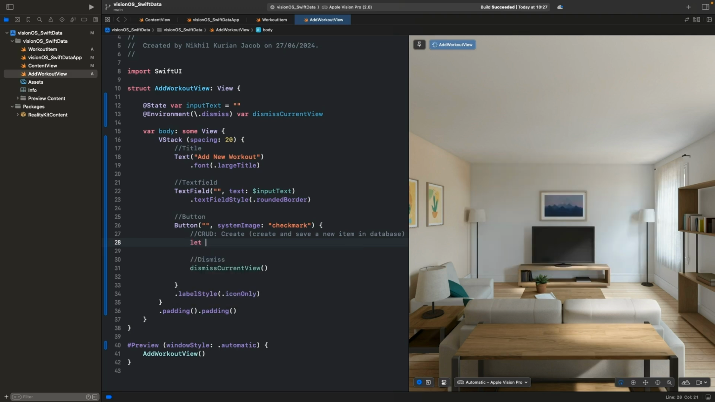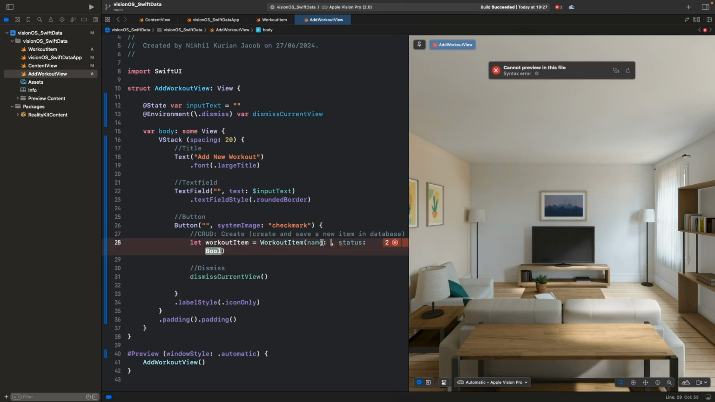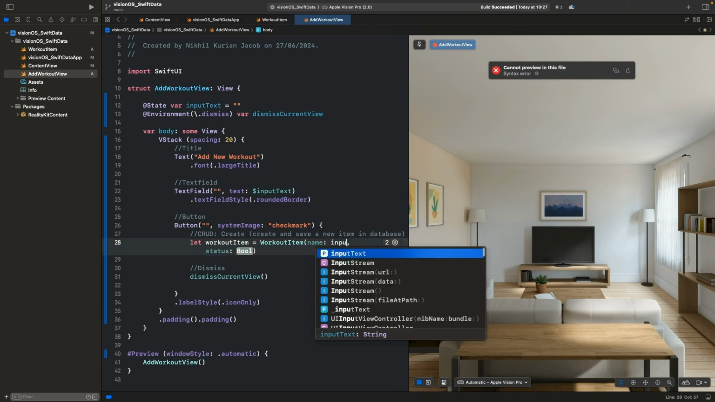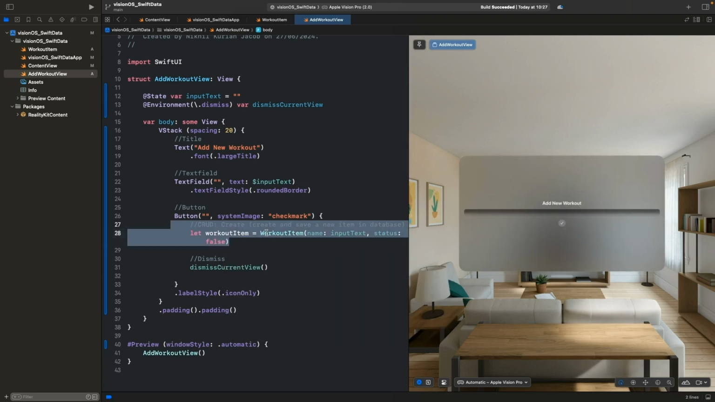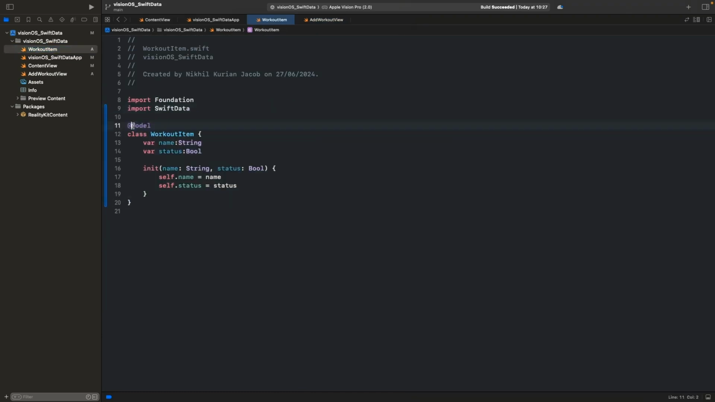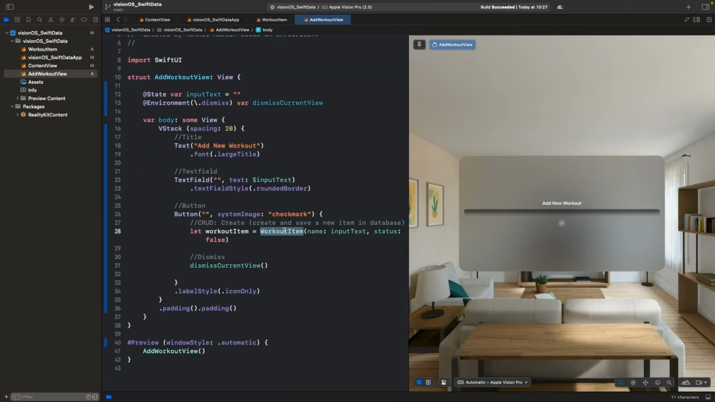So first, create a new workout item. And now for the workout name, it will be the input text here. The text from the text field, right? So that will be input text. And the status by default would be false. The workout has not completed yet. Here, we simply created a workout item out of the text that the user has inputted in the text field here, and we set its status to false. The workout item, again, if you forgot, it's what we defined here, and we added a model macro to it to indicate that this is a SwiftData persistent model. So something that could be stored in the SwiftData stack.